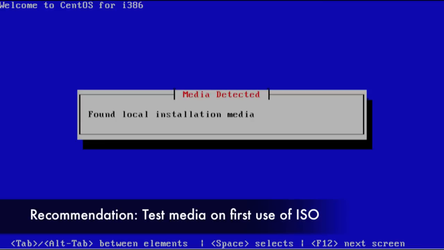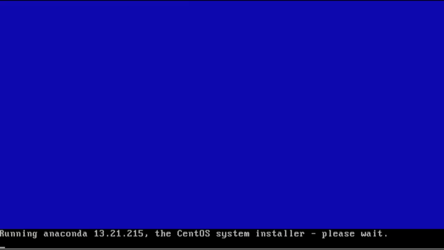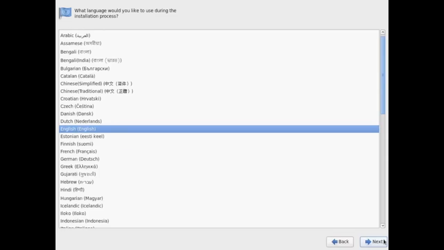And it's going to go ahead and present you with these options. It's going to ask you if you want to test your disk. You can go ahead and skip that, and it's going to start running the wizard. This is Anaconda running. It's a nice wizard that gives you nice step-by-step instructions on how to install your operating system. First, you'll be presented with a language.